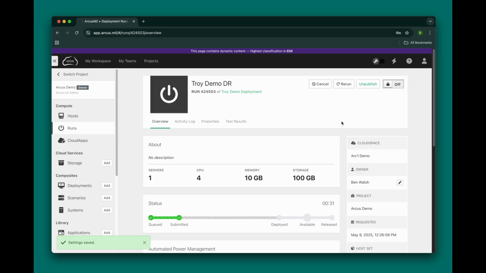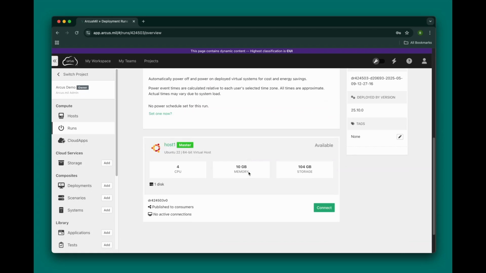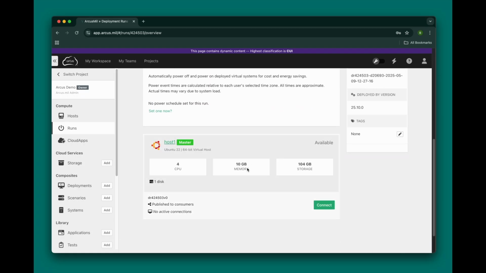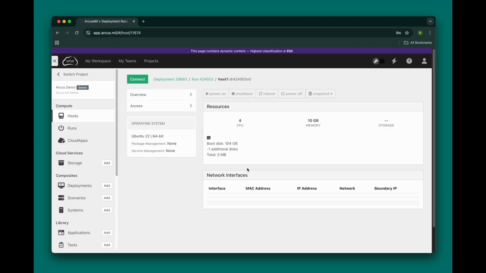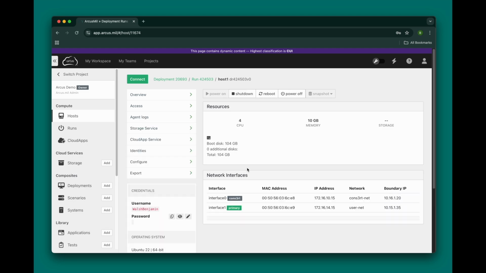Build times will vary based on the size and number of your virtual hosts, on the kinds of tests and applications you're running, and on the availability of resources. But after a few minutes, your deployment run will be fully available. At this point, you can scroll down to your virtual host and click on it for a more detailed look at its resources, network interfaces, and so on.